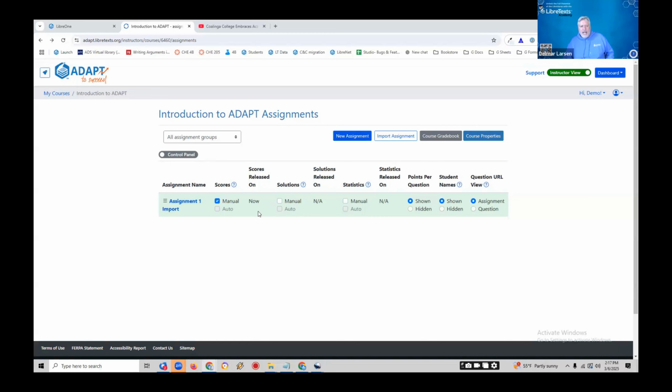Okay, so I have the same option in terms of whether I want to release solutions. I can release the solutions in addition to scores. I can decide that I don't want the solutions to be released at all. It's entirely up to my pedagogy. I release the solutions at the same time I release the scores. So 12 hours afterwards, although I've had students ask for 6 hours.